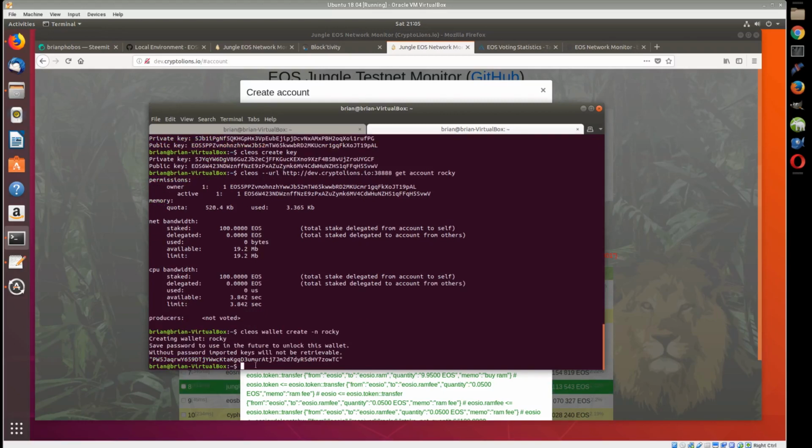So you're going to create that, and it's going to give you this password here, and you'll want to save that. I don't really care about it. I'm not really going to do anything. This is just an example, but you could save that over in some other file, and then you're going to want to import the keys into it. So you'll do cleos wallet import.